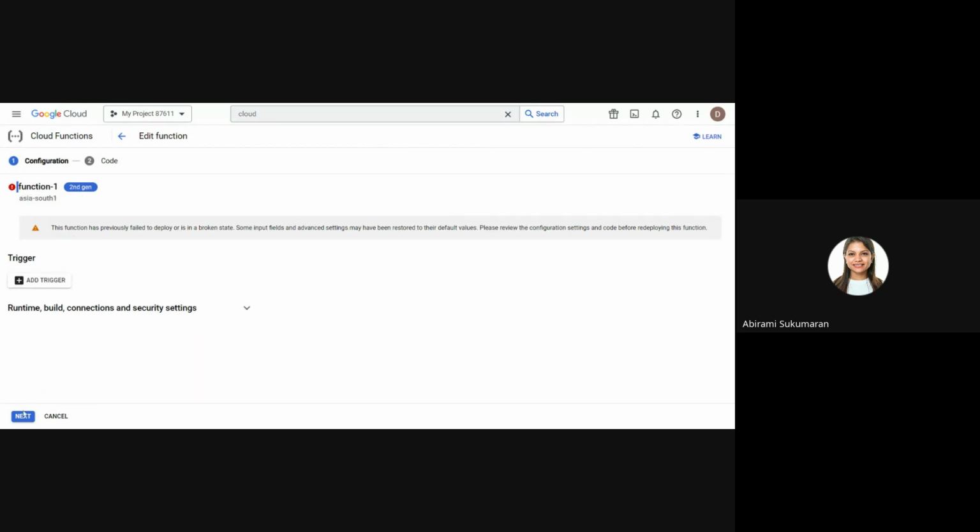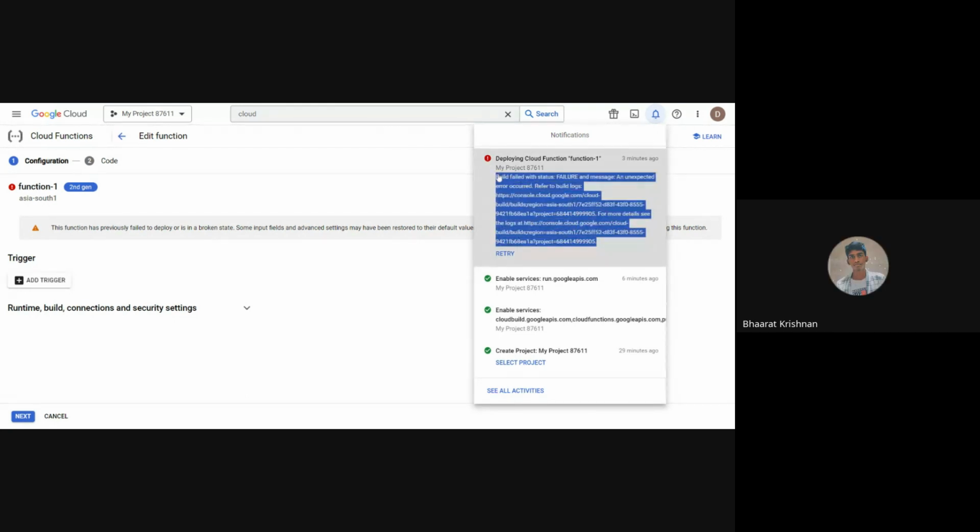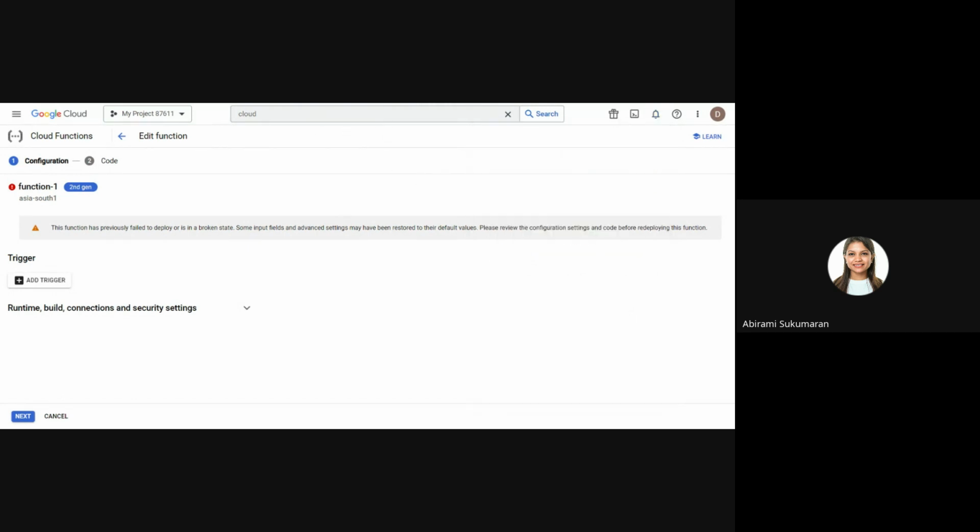Whatever you opened right now, can you open that? Where it was showing the error. No, notifications. The bell icon on top. Yeah, copy that and paste it in your notepad and just copy the link to the logs. And open another browser tab and paste that. Just paste everything in your notepad first. I'm not able to see your other tabs because I think you shared only a tab.